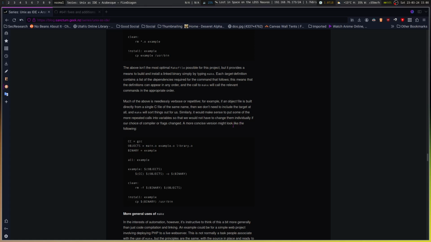A more concise version might look like the following. So CC is GCC. Our objects are main.o, example.o, and library.o, and our binary is example. So we can call example on all. Example will bring our objects in, and then our objects go from the CC to the objects, and then output the binary.